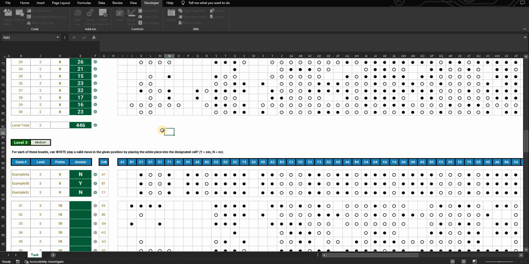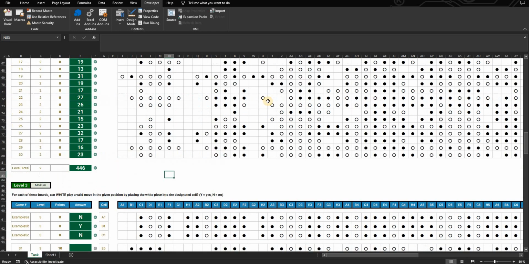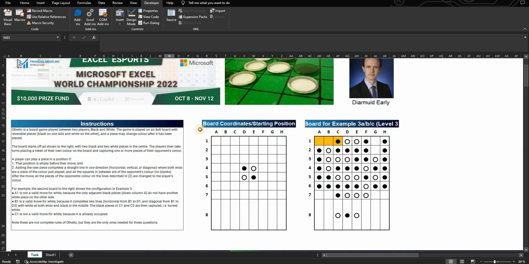For level 3, things are starting to get hard. Well, it says medium, but I find it hard. For each of these boards, can white play a valid move in the given position by placing the white piece into the designated cell? Y for yes and N for no. So, what we'll do here is start to make a model of this board right here.